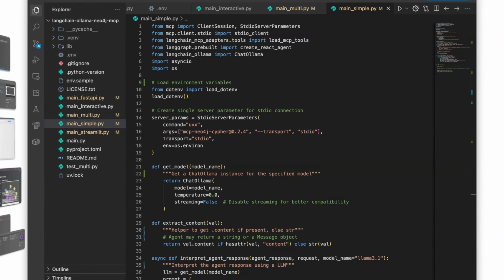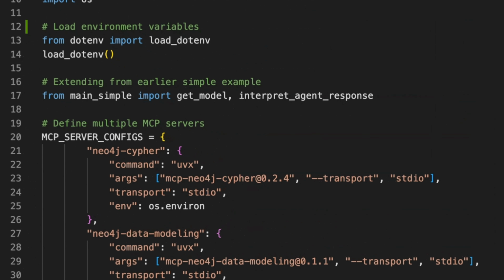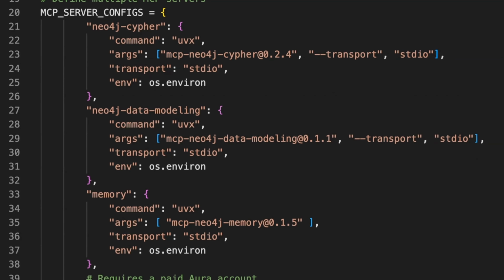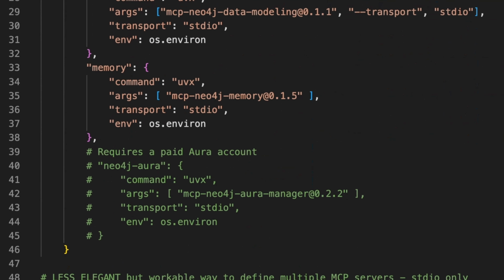Okay, so this is great for a single MCP server use and will get you started. Very quickly, you will want to add more than one MCP server to an agent. So here I created another file called main_multi, and this demonstrates how to set that up. First thing I'm doing is importing some of the convenience functions I had from that simpler setup. Now here in the MCP server configs, this is a dictionary for defining all the MCP servers I want to pass into an agent.